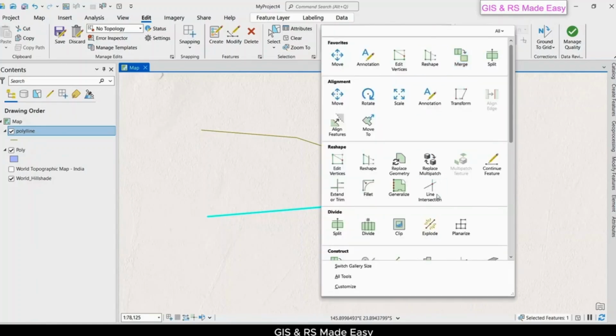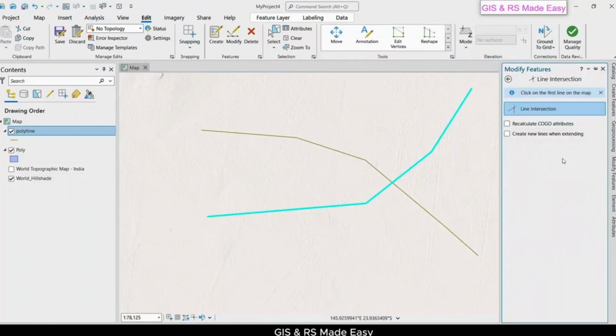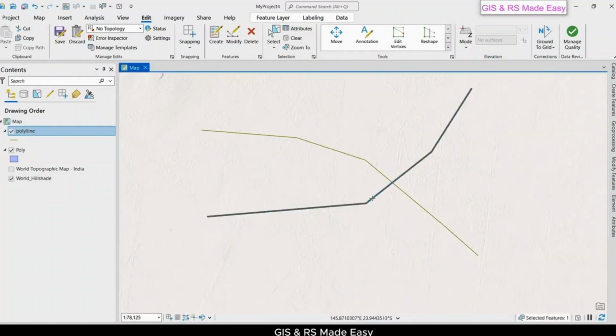Let's click on the line intersection and click the first line and then click on the second line. The line intersection is shown with the blue dot. Click on this blue dot and intersection is done. The four lines will be formed.